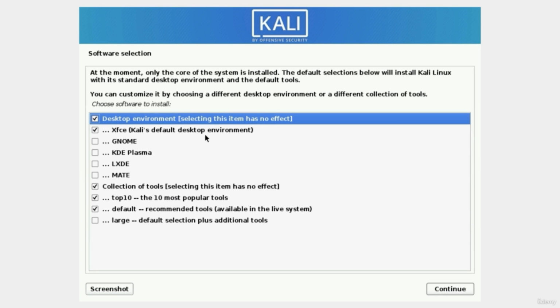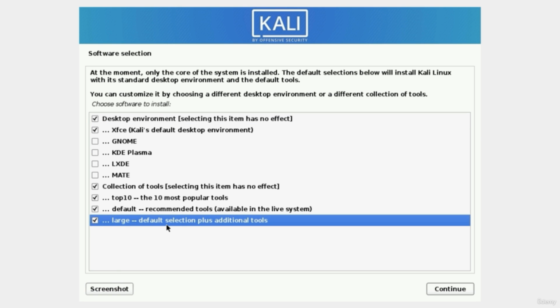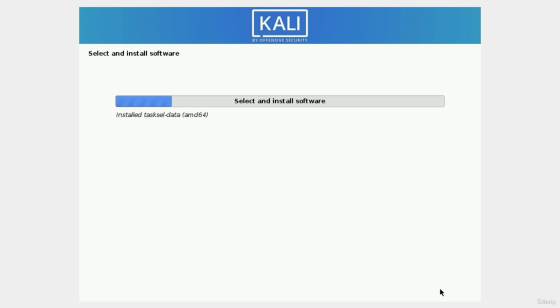Here in the software selection, we want to leave all of the checked things, and we also want to add the large option. So leave everything checked that you see right here and click right here on large. What this will do is it will install additional tools in our Kali Linux, and we want as many hacking tools installed with our operating system so we don't have to waste time installing them later on. So just double check that all of these options are checked, desktop environment, XFCE, these lower three and the large option as well should be checked. After you get all of that, click on Continue.